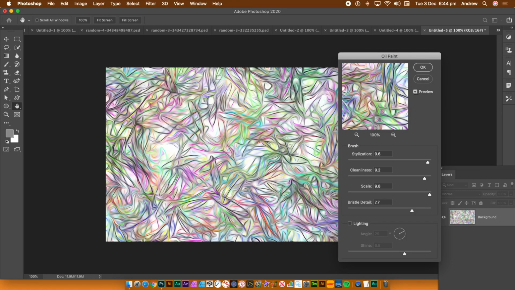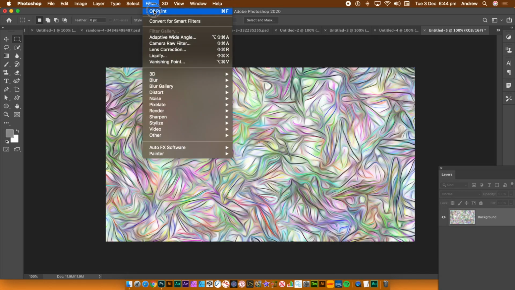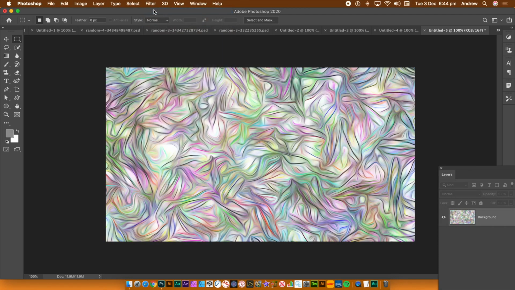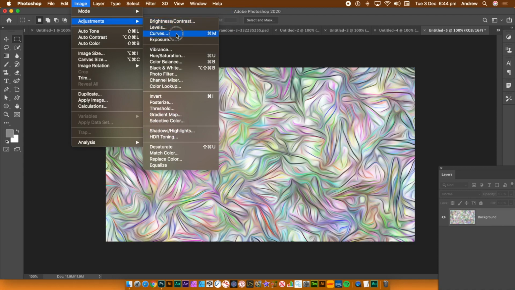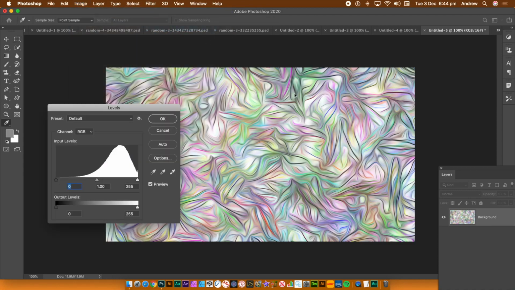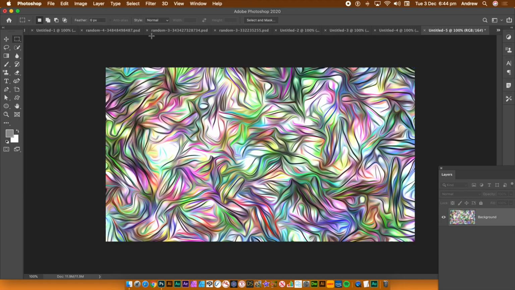So once you're happy with that design, click OK. And you can apply it again, Filter, Oil Paint, say 3 or 4 times. And then you can always go to the Image menu, Adjustments and Levels. Just brighten it up a bit, or just change the intensity of it. Click OK.